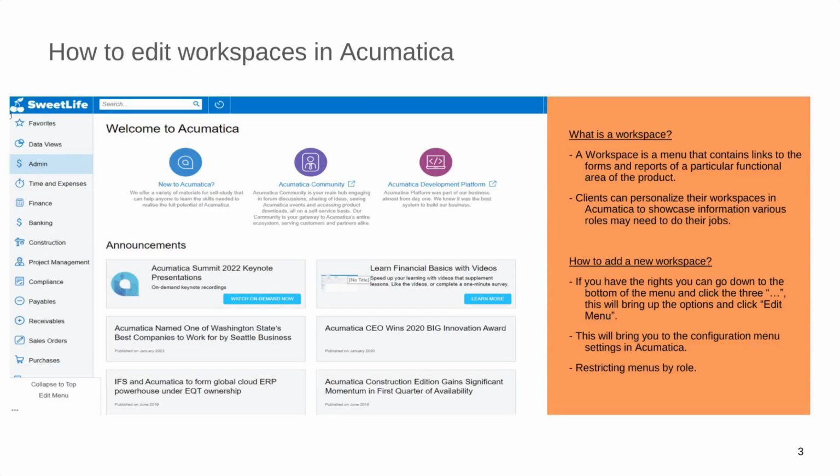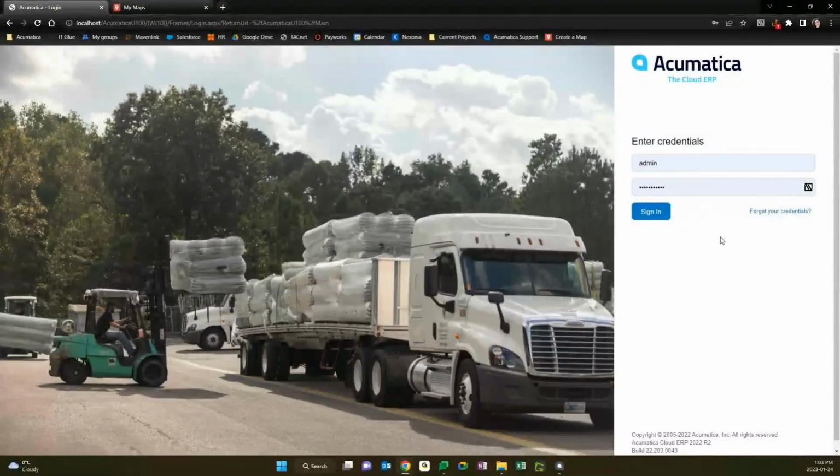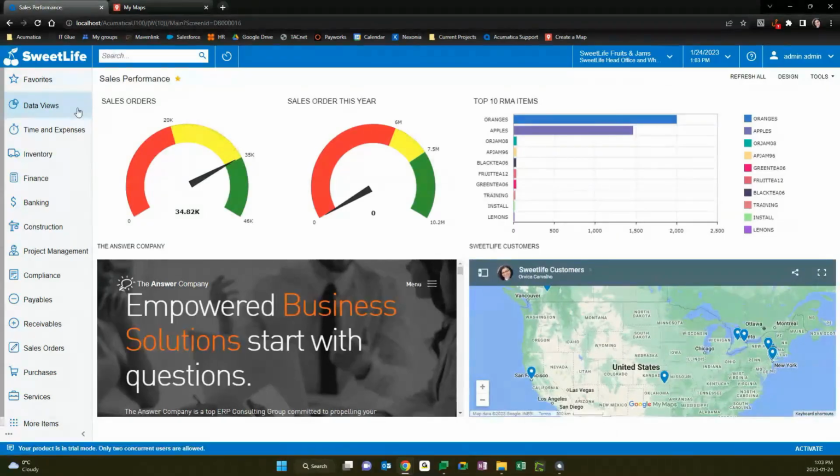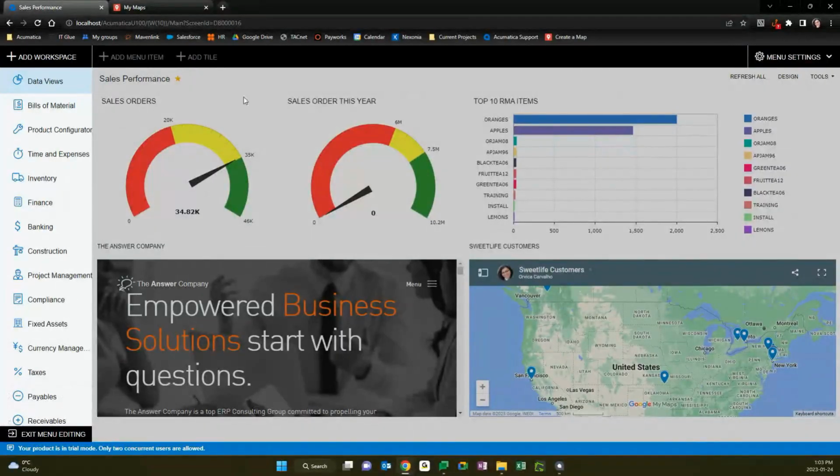So let me just go ahead and start. Share. All right, so go into your Acumatica instance. We're going to sign in. This is what the instance looks like. In order to customize your workspace, you go to the bottom left where it says Open Configuration menu. We're going to click that and hit Edit menu. This changes your screen to black at the top and shows you these three dots and a pencil, and you can start customizing your workspaces.